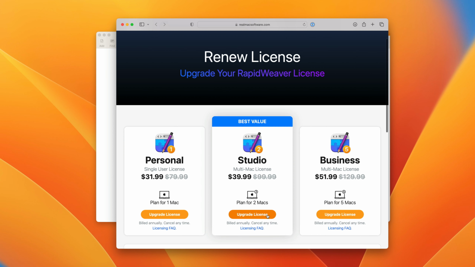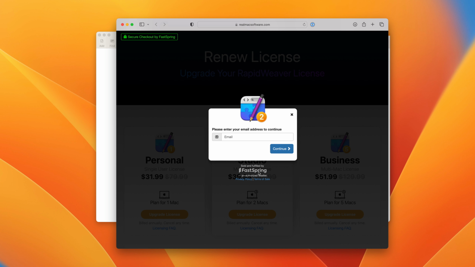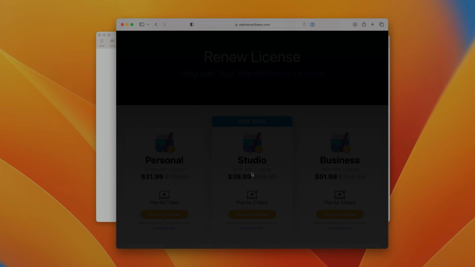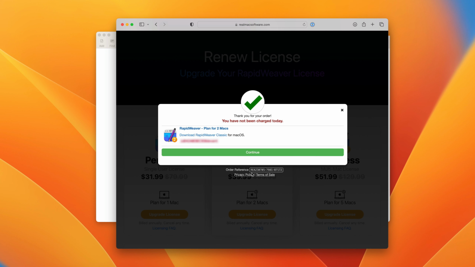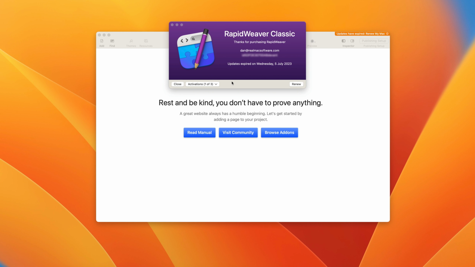And I can scroll down here and I'm going to hit upgrade license. I'm going to put in my email address. Once you've placed your order, you'll receive your serial number on screen and via email. So I'm going to copy my serial number here and I'm going to close this window.